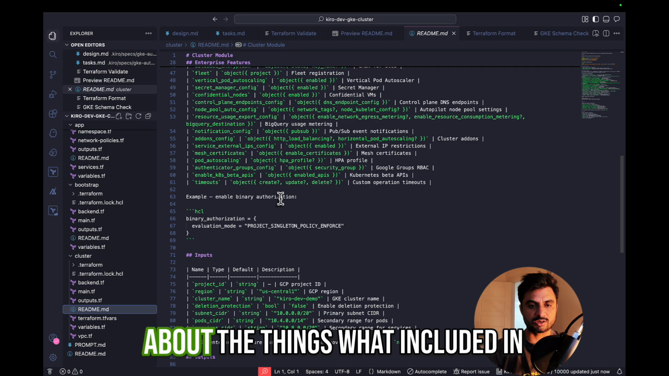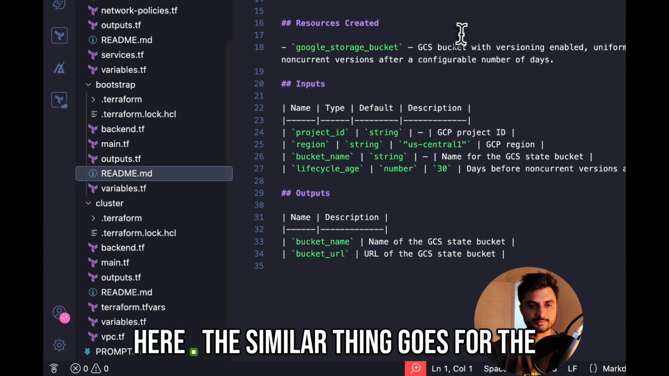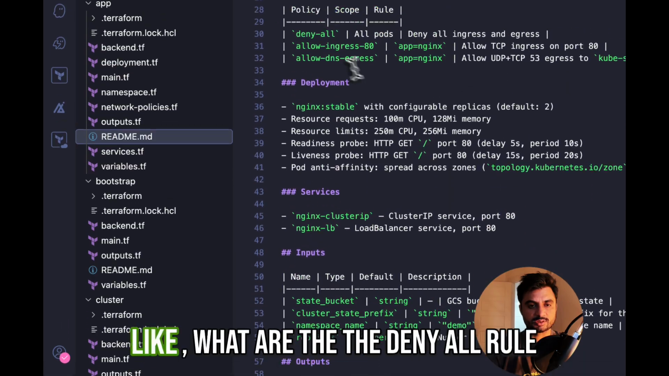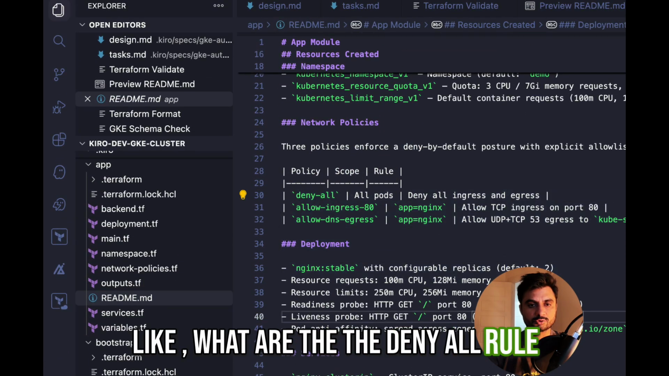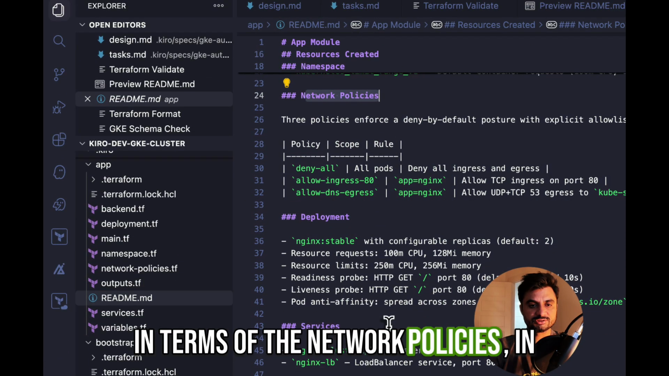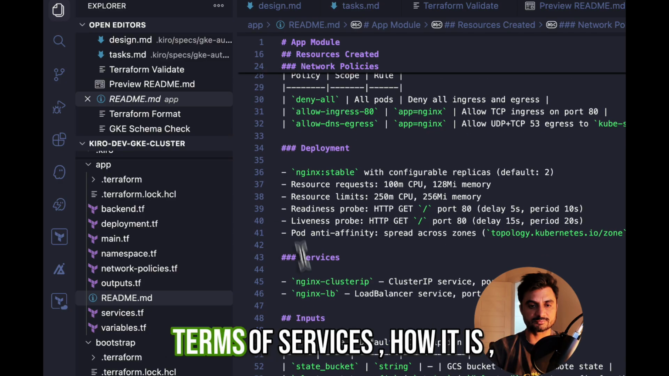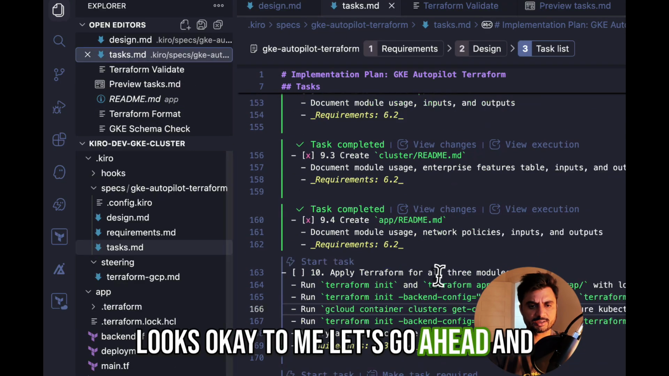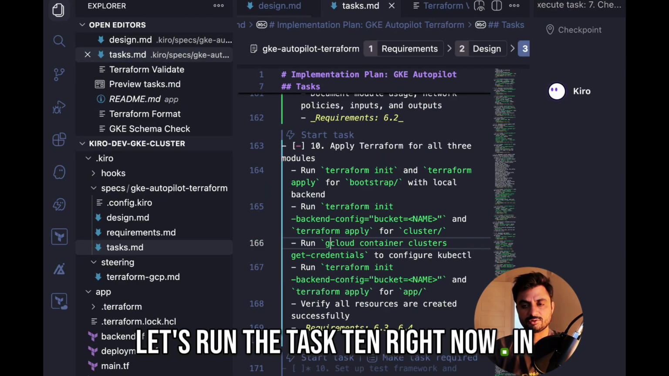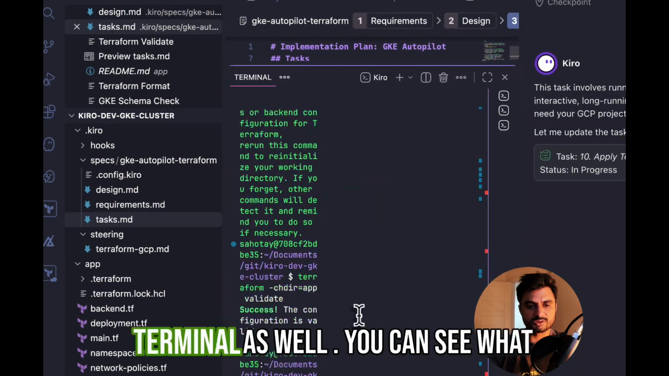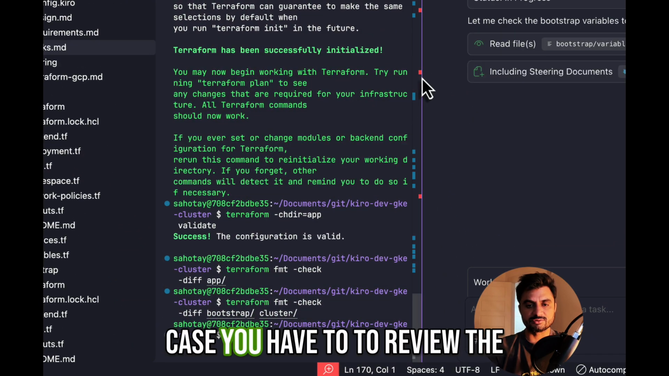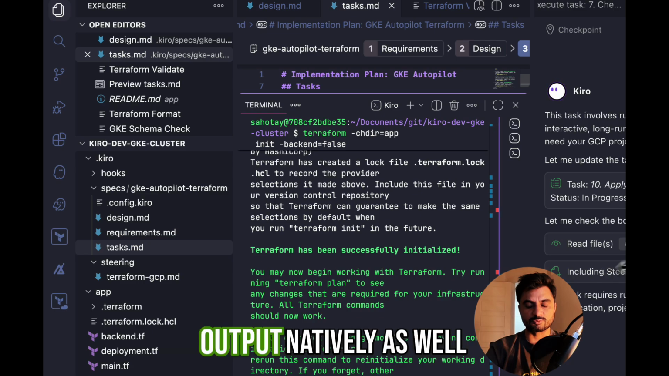Specifically, it's talking about the things that are included in here. The same thing goes for the bootstrap and for the apps as well, like what the deny all rule is in terms of the network policies, in terms of deployment what it is, in terms of services how it is, outputs and everything. I think that looks okay to me. Let's go ahead and run task 10 right now. In Kiro, you can actually open a terminal as well. You can see what commands it's running, so that in case you have to review the output natively as well.